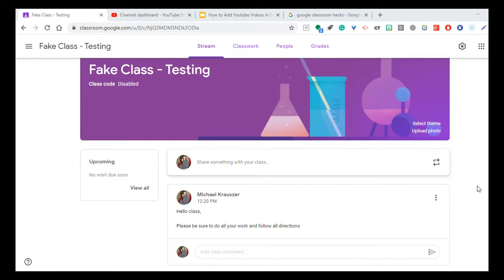And I see 9 times out of 10, most students are grabbing their work straight from this page, but it becomes very disorganized quickly when you have a lot of posts, a lot of announcements, and a lot of classwork. So let me show you what I mean.